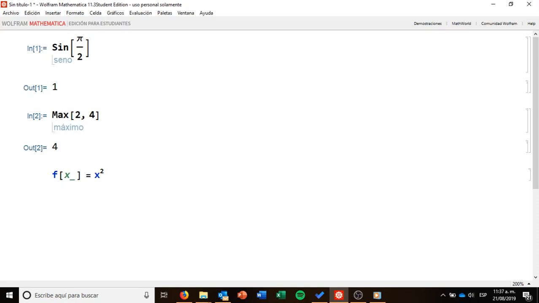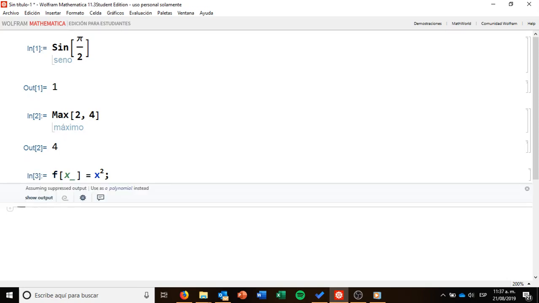If I do not want this instruction to give me any output, I'm going to write a semicolon, so I'm just introducing the information, but nothing is coming out. I press Shift Return, and look carefully how it is telling me the output is suppressed because I'm writing this semicolon in here, and it's just telling me that x squared is going to be a function.